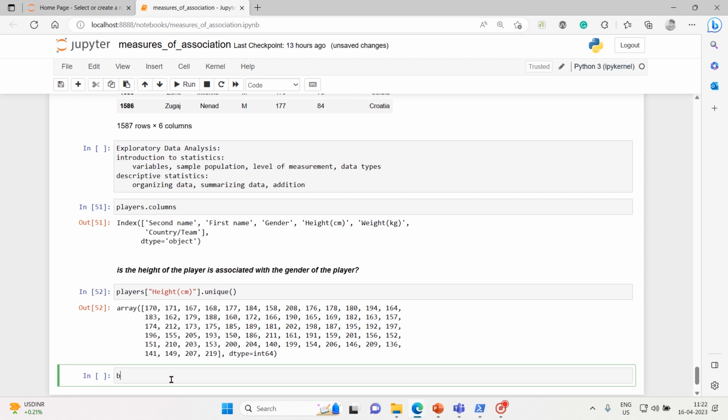Let me make it into the bin labels. First, I'll say height bins, sequence. I'll start with 170 to 185, then 185 to 200, and 200 till 219.